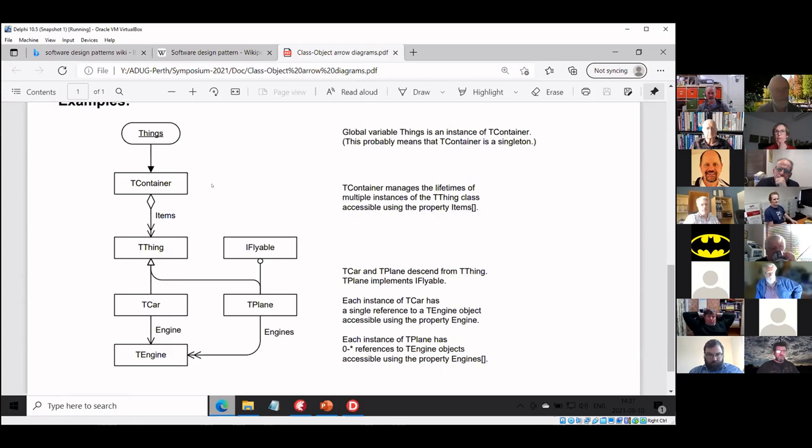So in this case, for example, this is a singleton. It points to one of these. This owns a bunch of those. By looking at this here, we can see that it owns a bunch of objects.